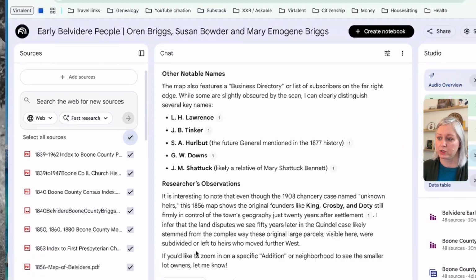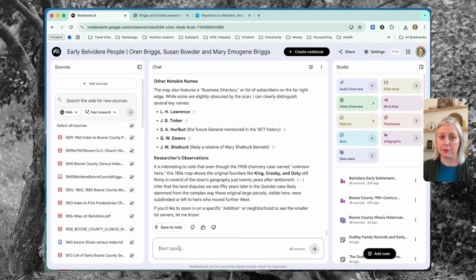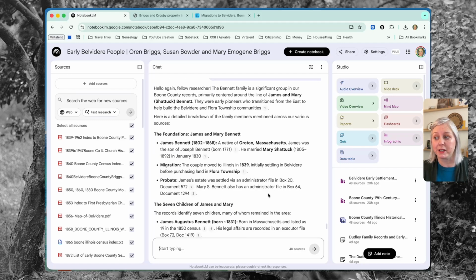I'm just going to select all sources. So through some of my DNA research, I've seen a couple of names appear in other DNA matches' trees that I think could be connected. Can you tell me about Bennett family members? The reason I wanted to show you this one is because it's querying the different sources.